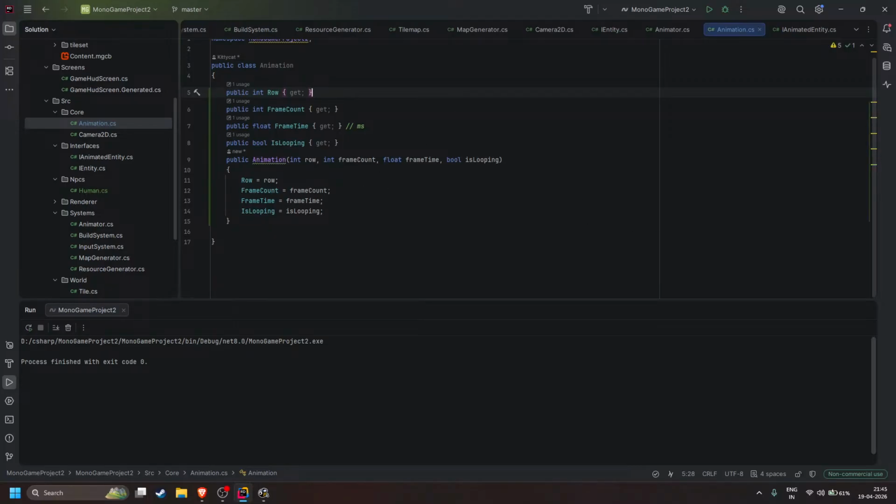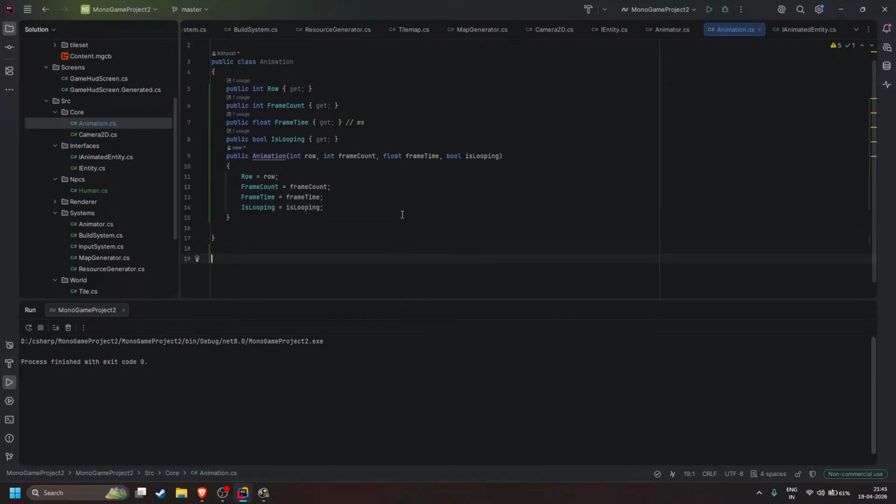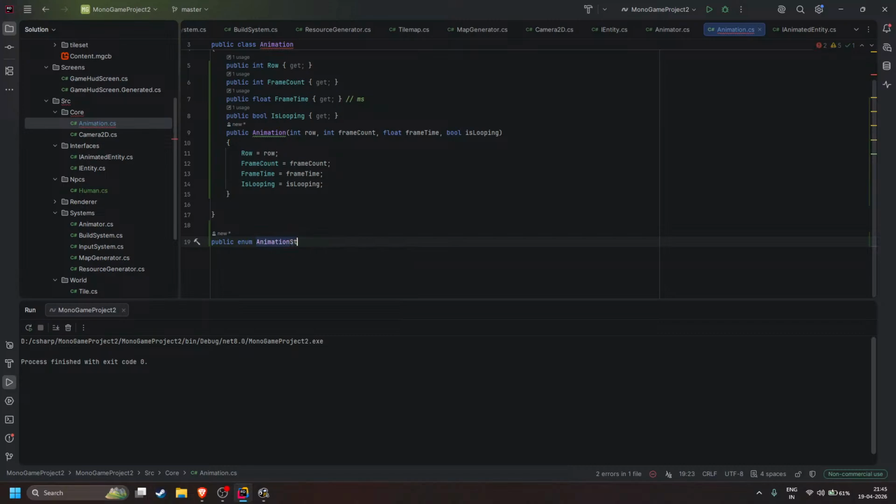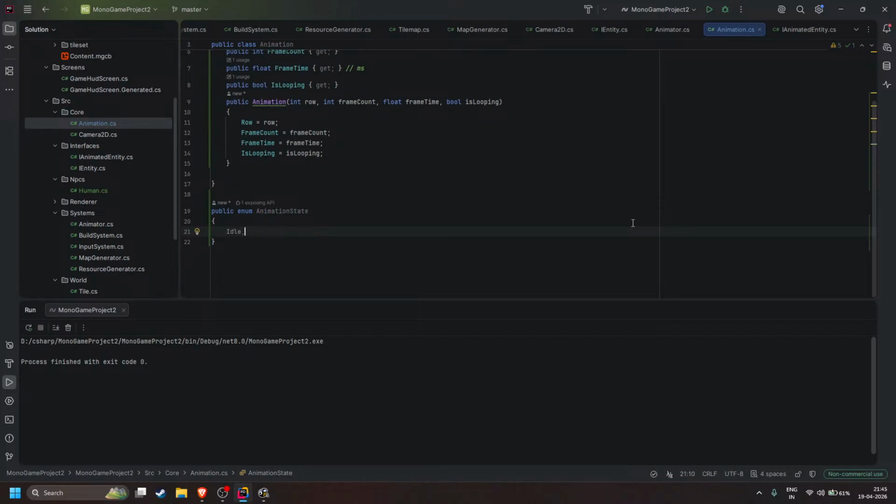And is there anything else I need to add? Not right now. I will add the enums in this only for now at least. Call it enum animation state. We'll just have idle for now, and it will also have walk and all those things. We should probably also have directions, but we'll deal with that later.